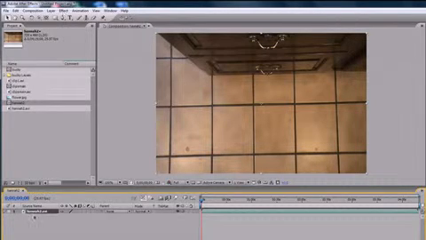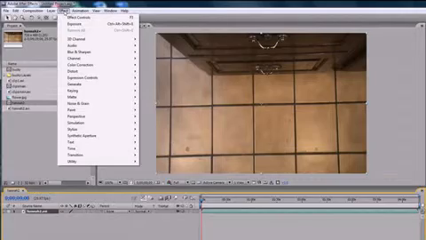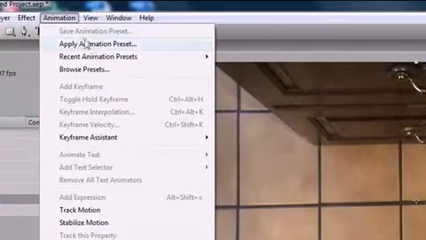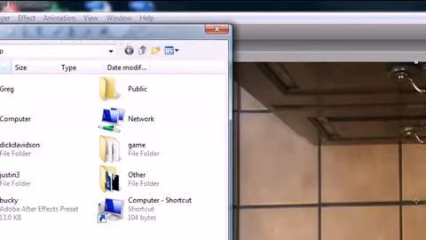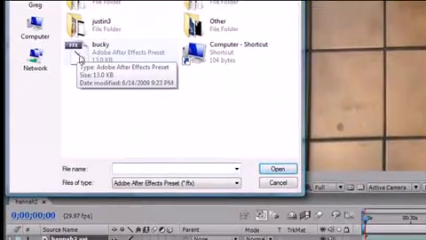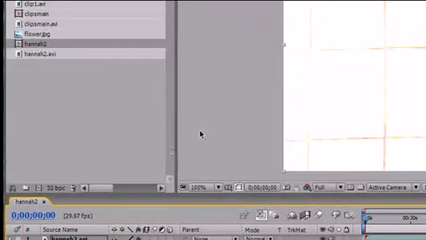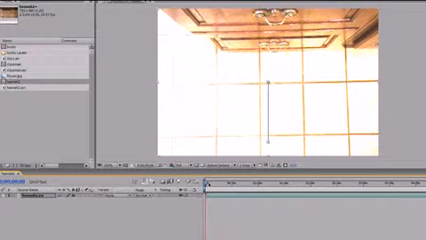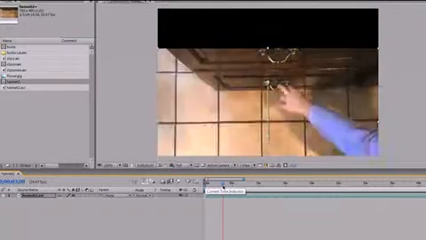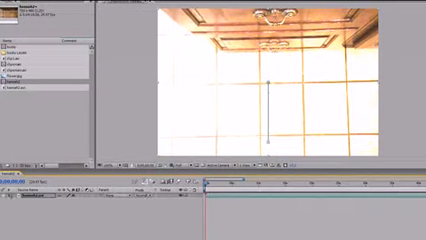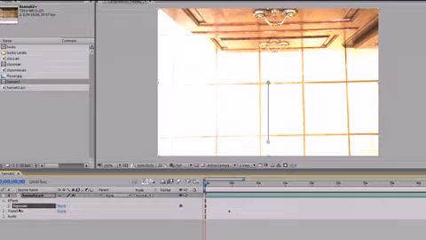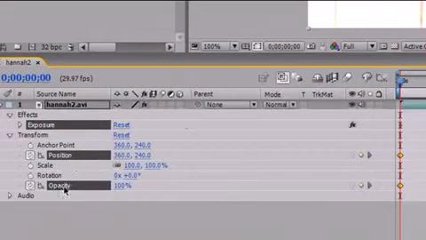So go ahead and highlight the layer, click animation, apply animation preset, and then double click that preset you just saved, and as you can see, that preset is now applied to this clip. It now moves down right like that. So in order to prove it to you guys, my animation exposure is right there, and also my position and opacity is right here as well.